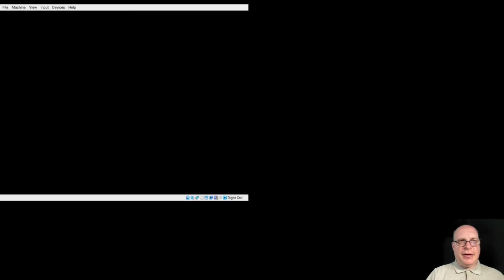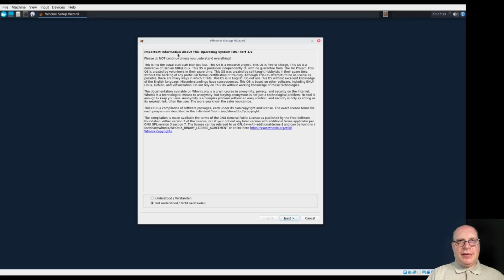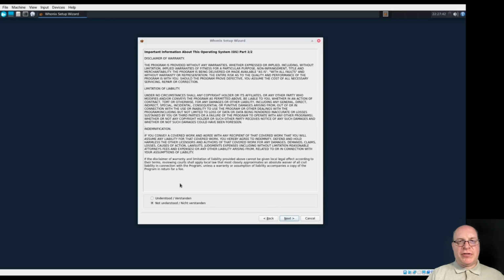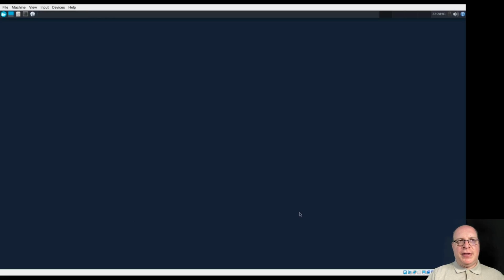And there it goes. It has enough RAM, 2 gigs of RAM assigned to this VM, so it won't need a swap file, apparently. Okay. So now we're standing by for the desktop to load. And here it comes. All right. Once again, the Whonix setup wizard makes us read through all this important information. I strongly suggest you actually read it and don't just skip through it like I do just now. And okay, so we're good to run the system check again. Let's do that.